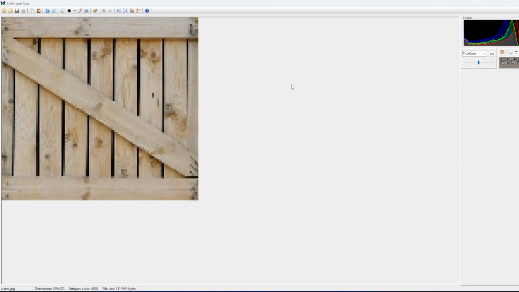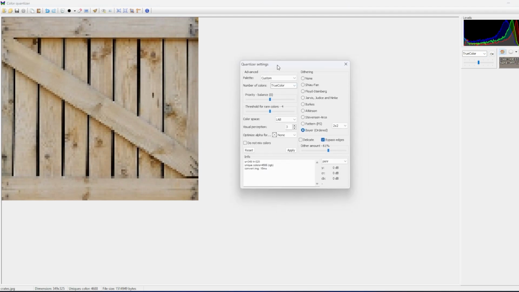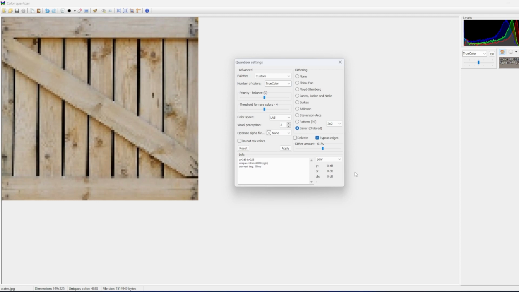The next step is to add a dither effect to our crate to make it look even more PS1-esque. So we're going to go to the right-hand side where there's an image of a color palette icon. When you hover over it, it'll say quantizer settings. Click that. And we have a quantizer settings box open. And this is where we can add all of our different effects. So on the right-hand side, you see it says dithering, and you can choose from different dithering methods.